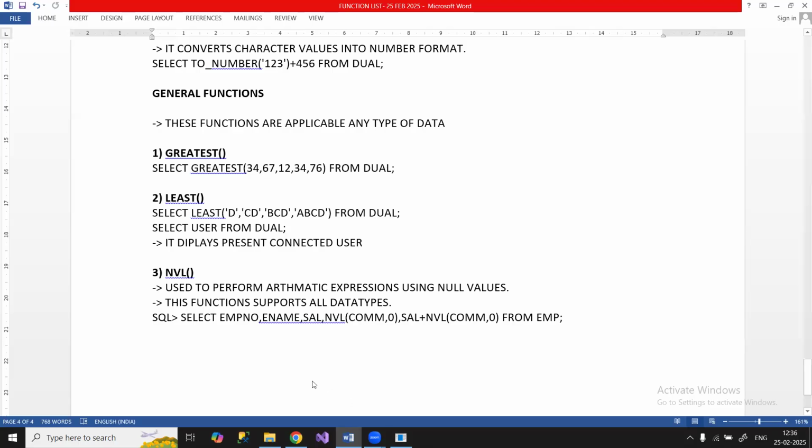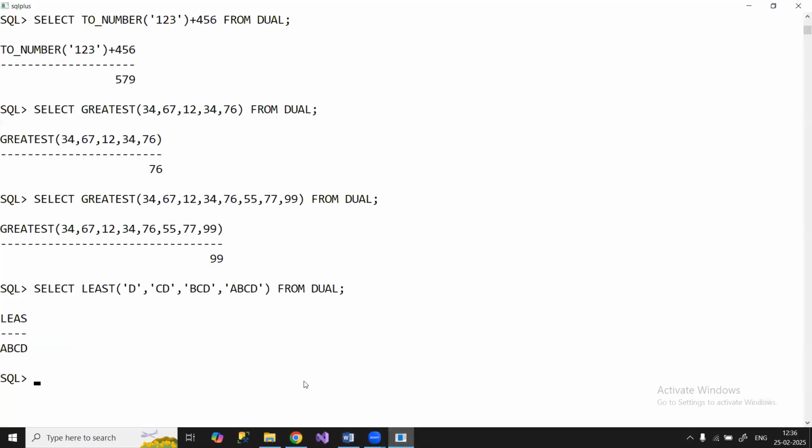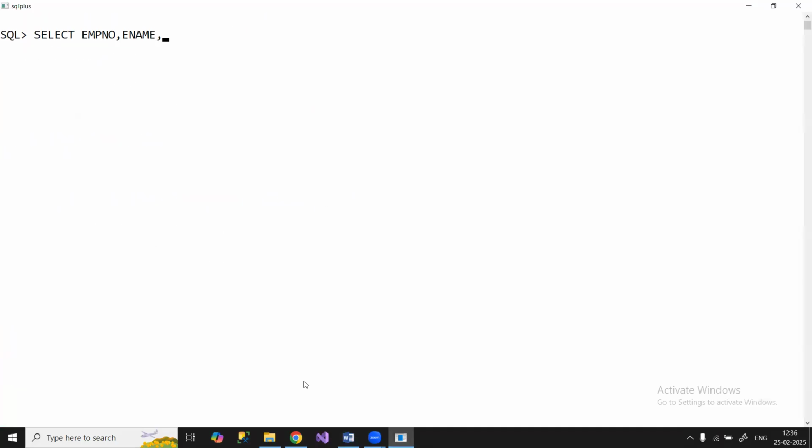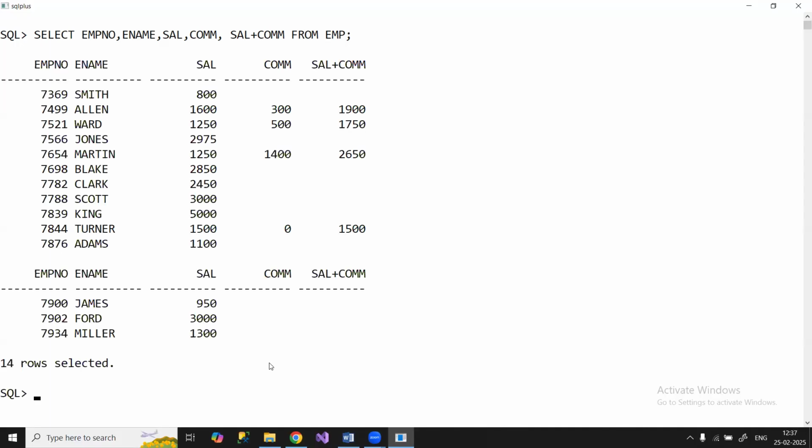So here you can see NVL function we will see. So here select EMPNO, ENAME, then salary, commission. Then here I'll say sal plus commission from EMP, then it will show total salary only for employees having commission. Here you can see sal plus commission means only for 4 employees it is giving because 4 employees are having commission. But it is not showing total salary for employees having commission null.